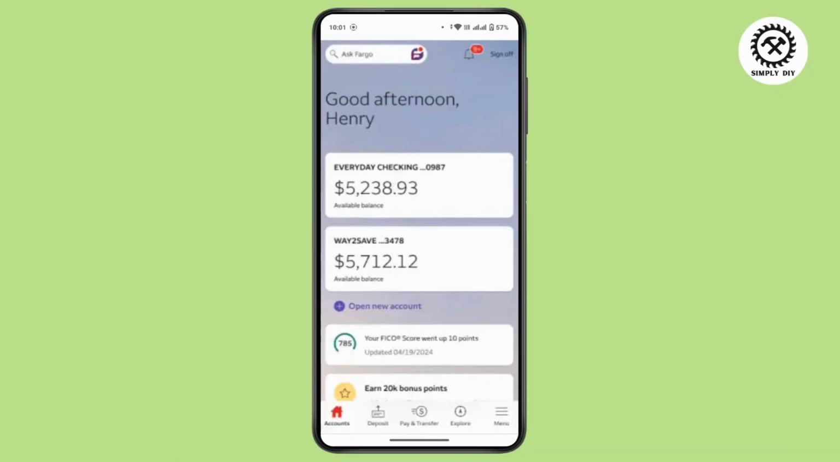On today's video we will learn how we can transfer money between your own accounts in Wells Fargo application. So without further delay, let's get started.